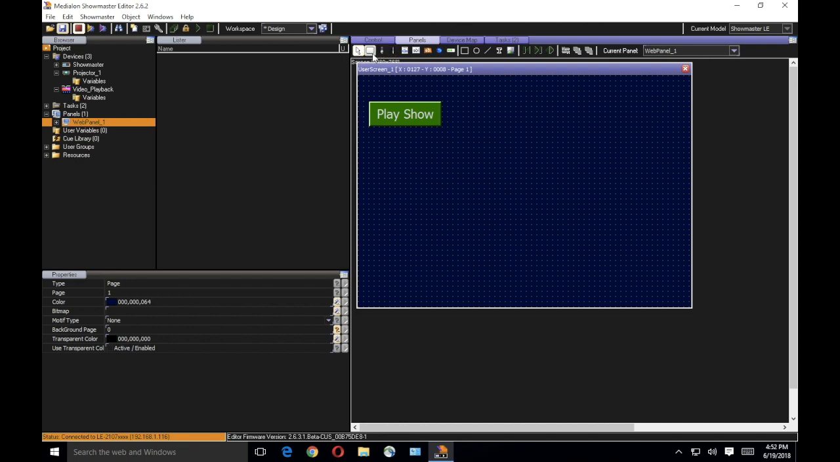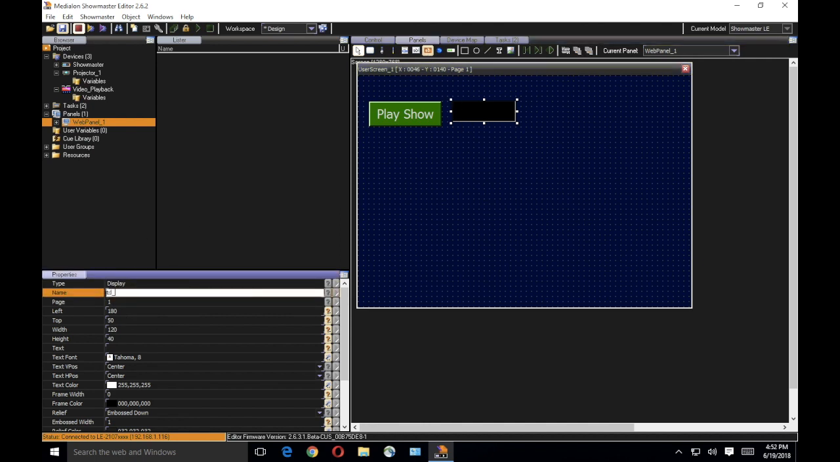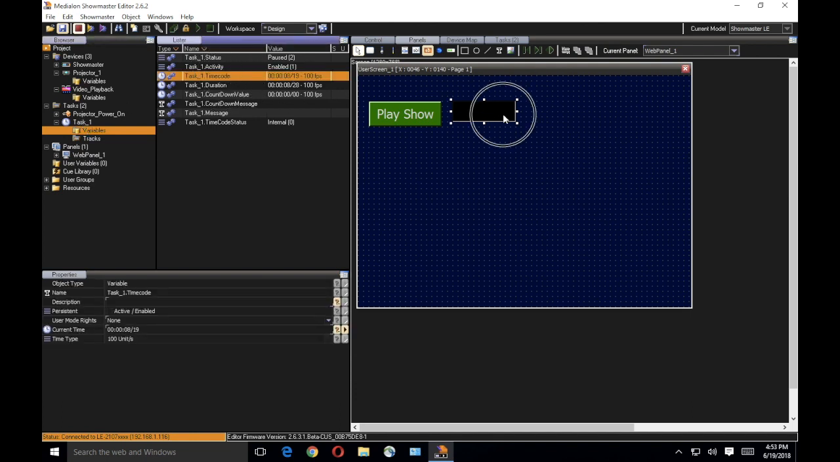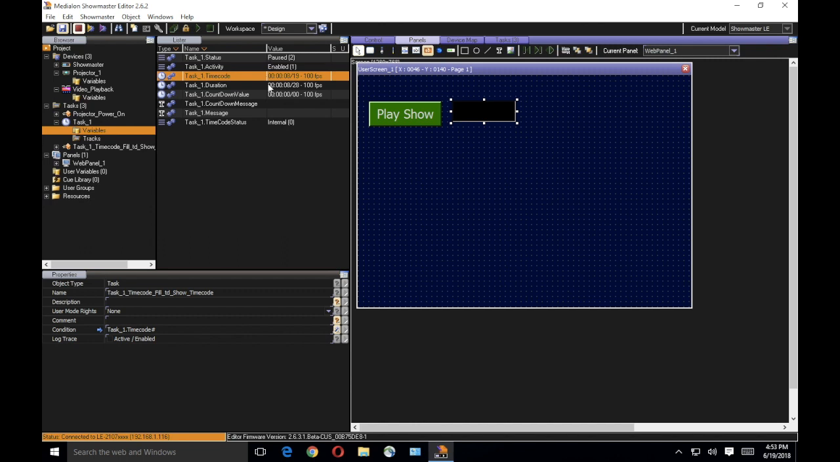But I also want to see some information coming back. So I'm going to take a text display, it's this guy right here, and I'm going to call this my TD for text display show time code. So like I said, just like devices have variables, so do tasks. So if I look at the variables under that task one, I'm going to grab my time code variable and drag and drop it into that text display. So what I've done is when the variable changes, I'm going to update this text display. That's what that drag and drop operation means.